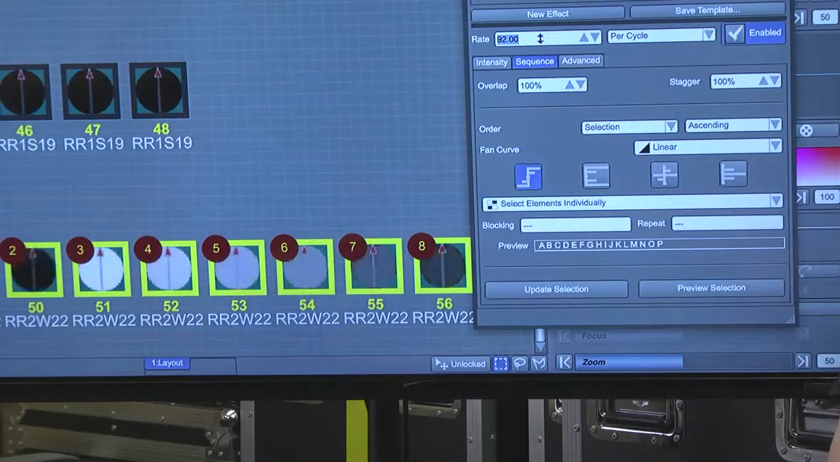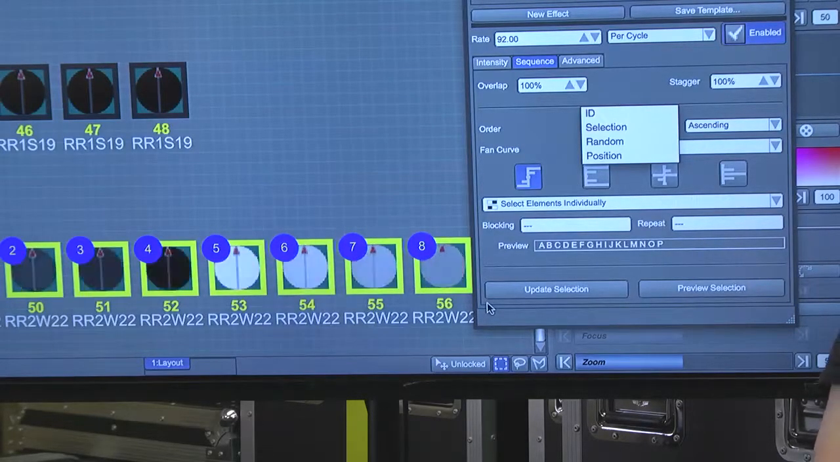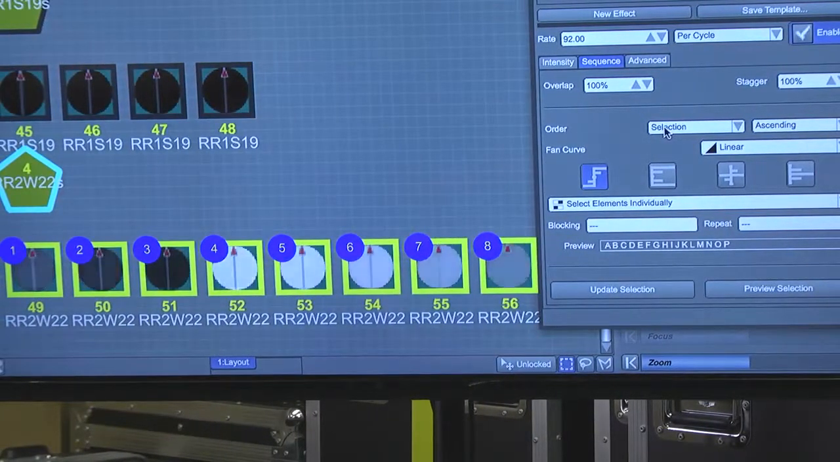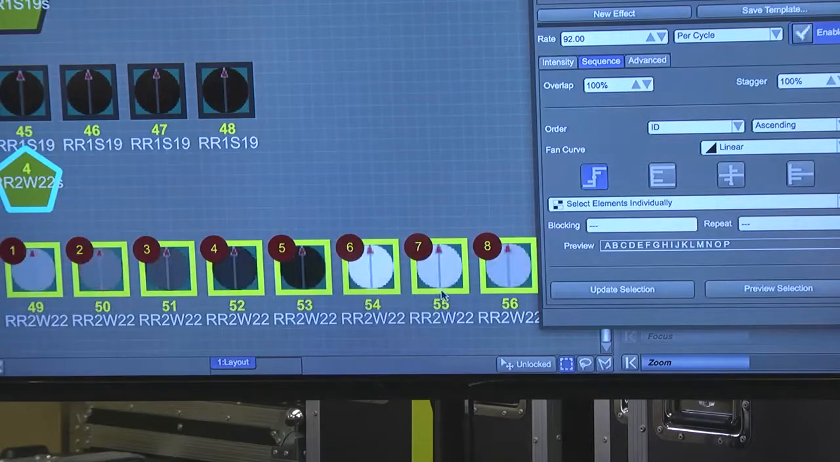Next you have order, which has 4 different orders: ID, selection, random, and position. You can see in my selection I have these numbers 1, 2, 3, 4, 5, 7, 8. That's the order that I selected them in. I just dragged from here down, so it'll select from left to right, top to bottom. Pretty sure that's correct. So if you have it on selection, which it defaults to, it'll do that order. ID will take the actual ID of the fixture itself. So 49 through 50, you see these turn red. That's showing you what order it's applying.